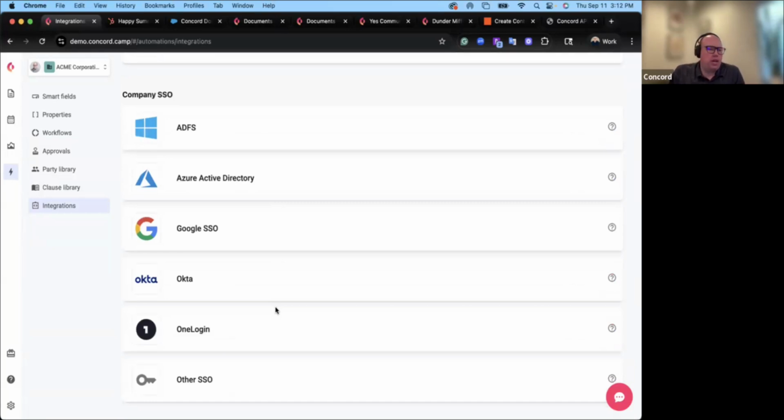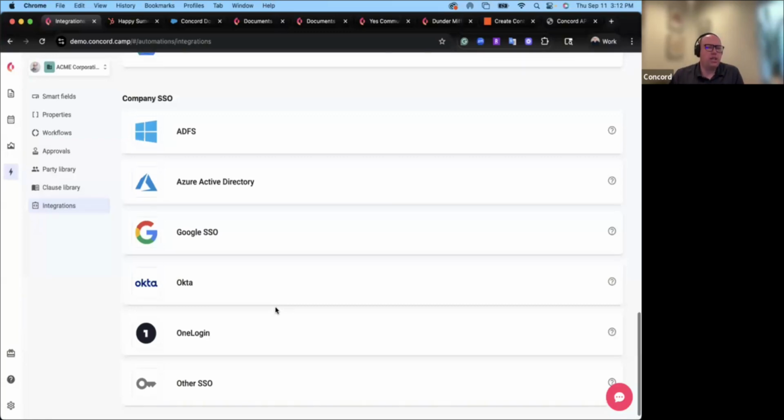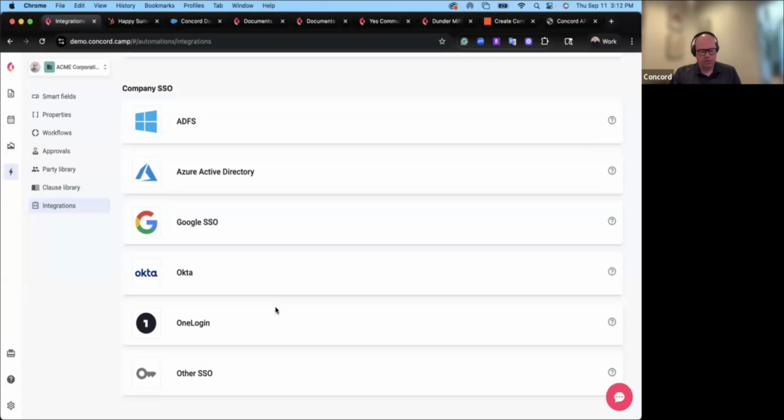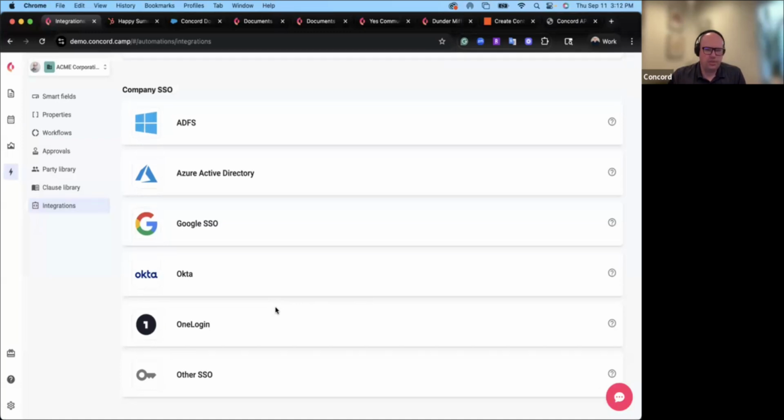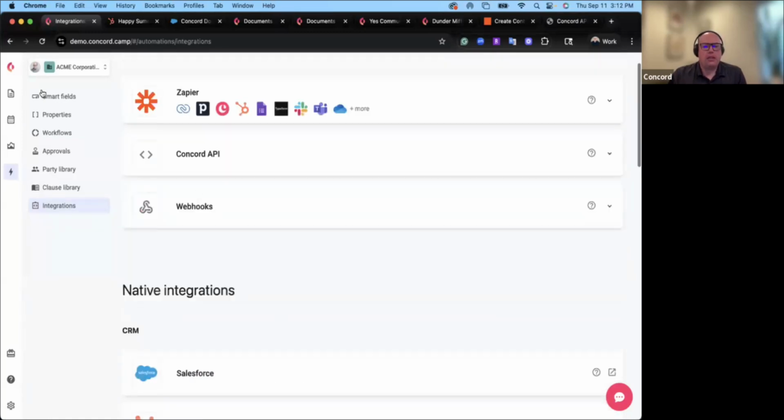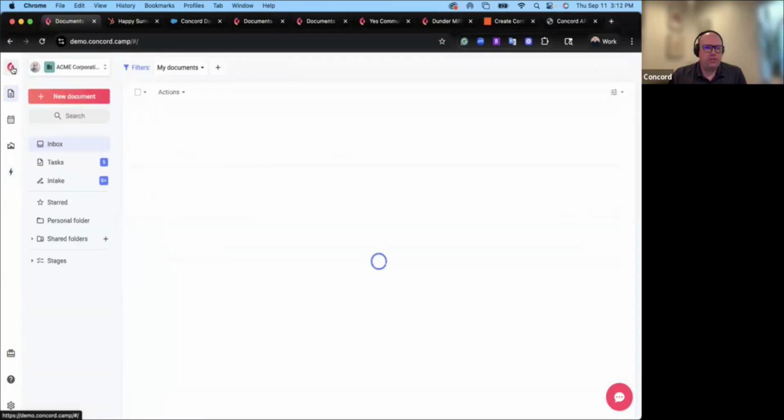Anyone that's SAML 2.0 or higher, which is pretty much all of them, we can integrate with. So if you wanted to set up a single sign-on, for security purposes and to configure accounts, you can definitely do that in Concord as well. And that is part of our enterprise plan, this specifically. Let's talk about the Google Drive piece just for a second.